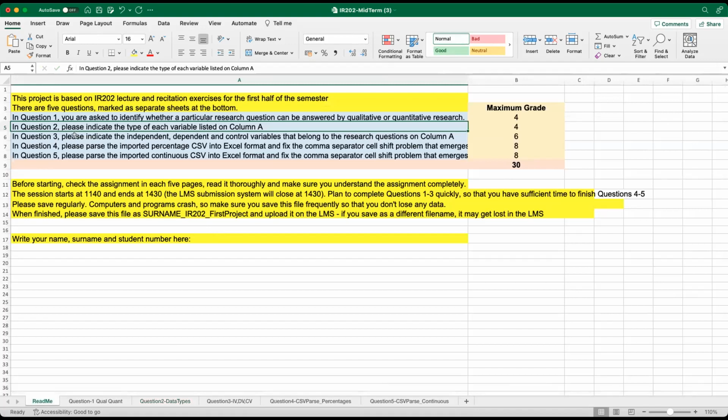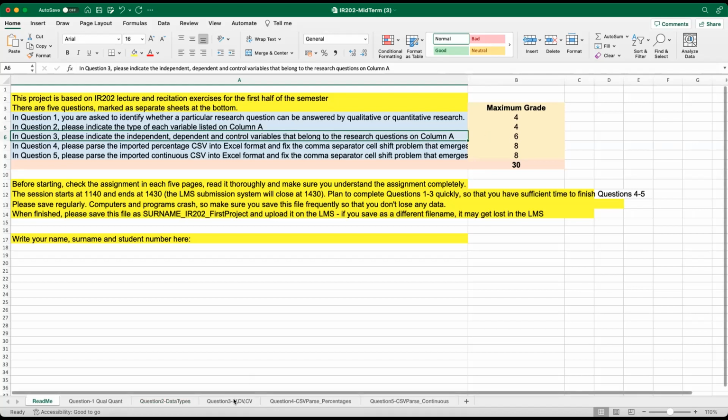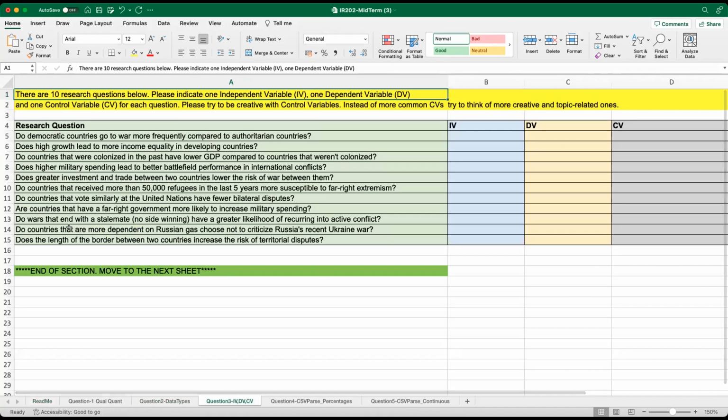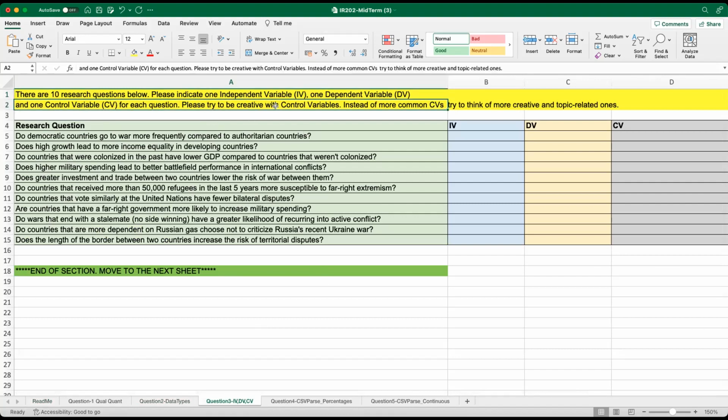Let's move on to question 3. Please indicate the independent, dependent, and control variables that belong to research questions on column A. Let's look at question 3. There are 10 research questions below. Please indicate 1 independent variable, 1 dependent variable, and 1 control variable for each question. Please try to be creative with control variables.